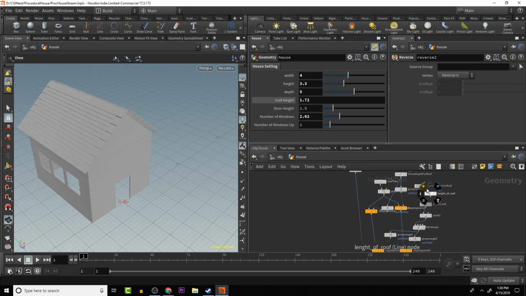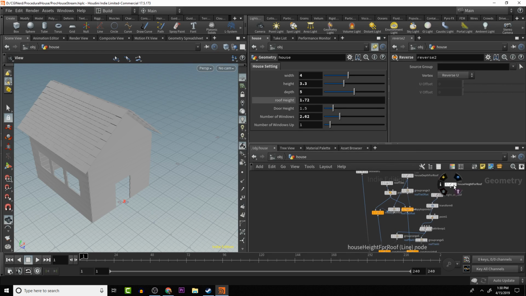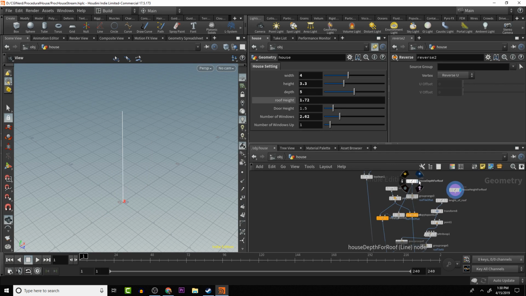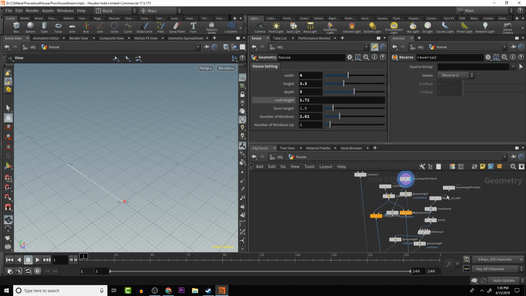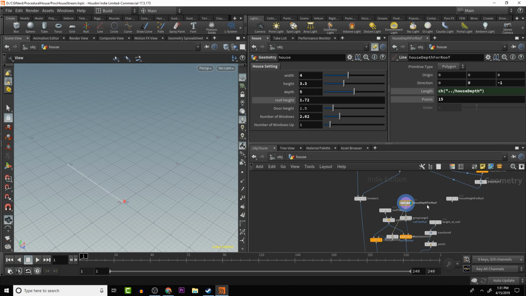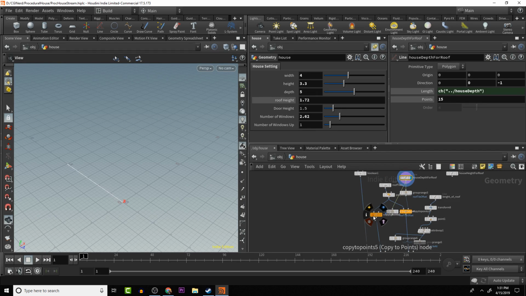And we have a line here. Let's check this line. I believe it's the height and then the depth. There we go. So we can take information from both of these to create the tiles that we need for the roof. And we already have the number of points and everything, so that will work out well for us.